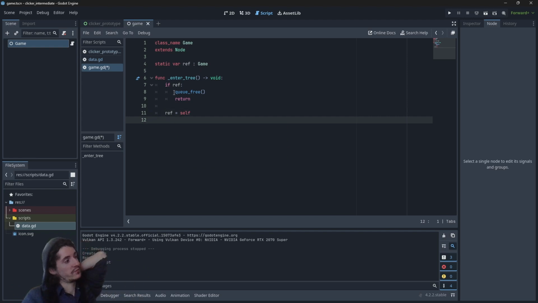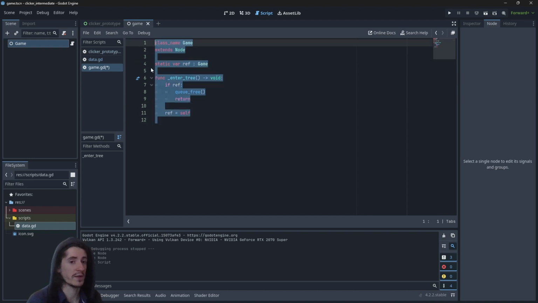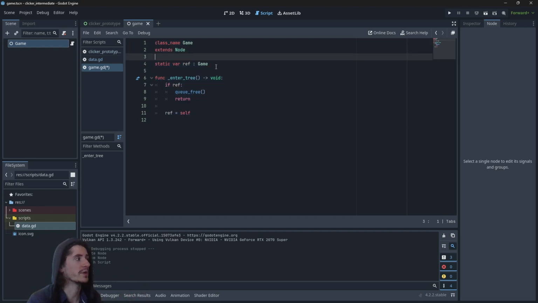So yeah, that requires its own video. But yeah, if you don't know what static variables are as well, that will be too complicated to explain right there. But basically, they are semi-global variables, which is why we can reach this class, or this instance of the class, from anywhere, because it's semi-global.